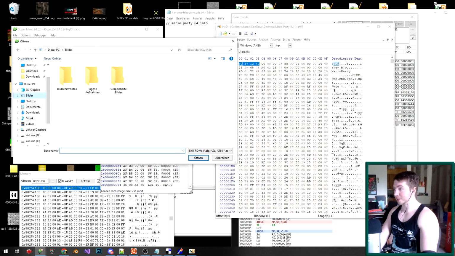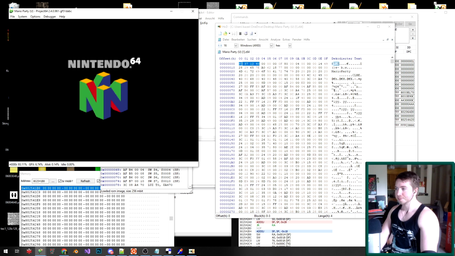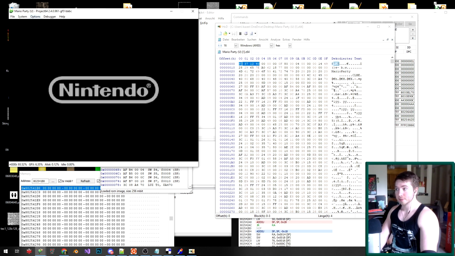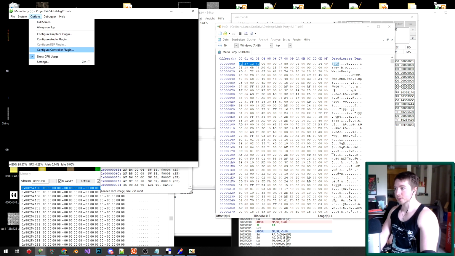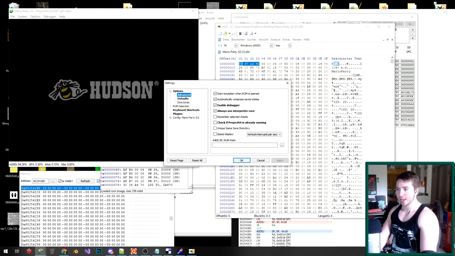We're now actually gonna go and hack Mario Party, figure out new things no one has done before. Here we go. One thing real quick, if you are in Mario Party and you open the emulator, please go into your settings. And under advanced, you want to enable the debugger, so you can actually open these windows here. And you need to use the interpreter core.